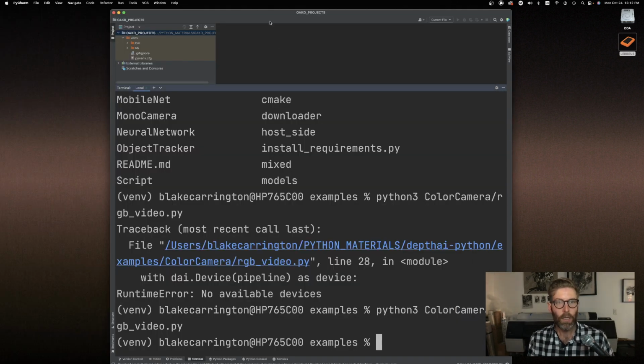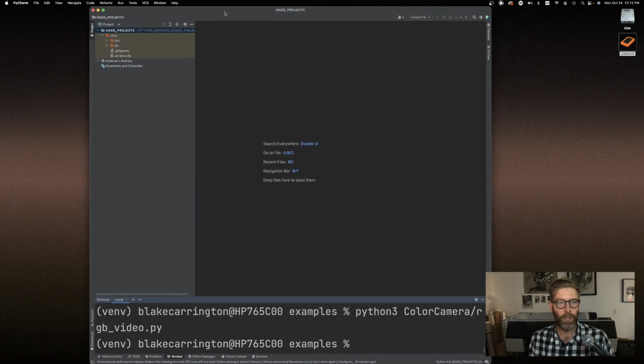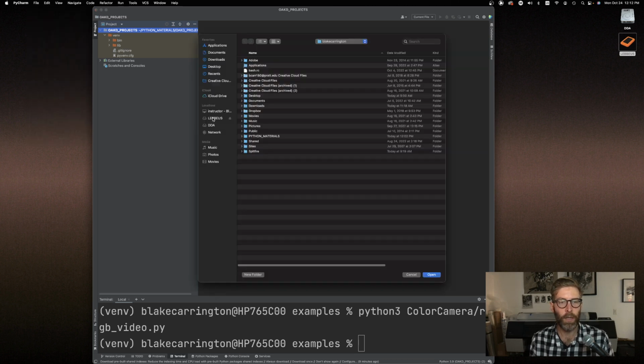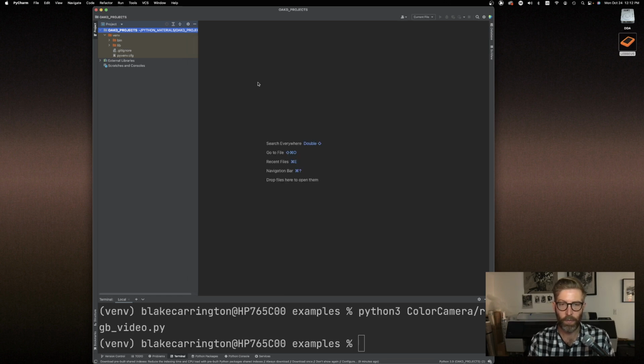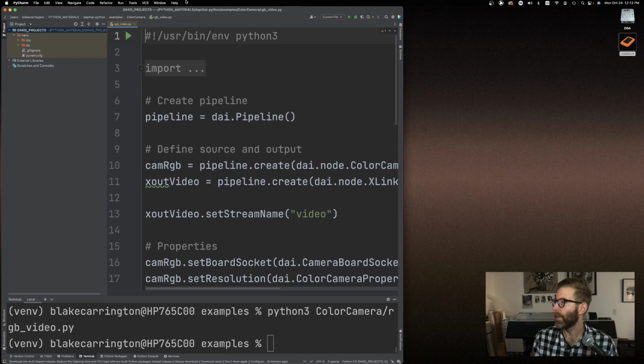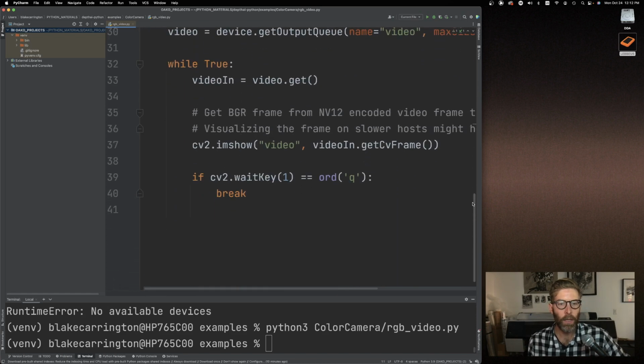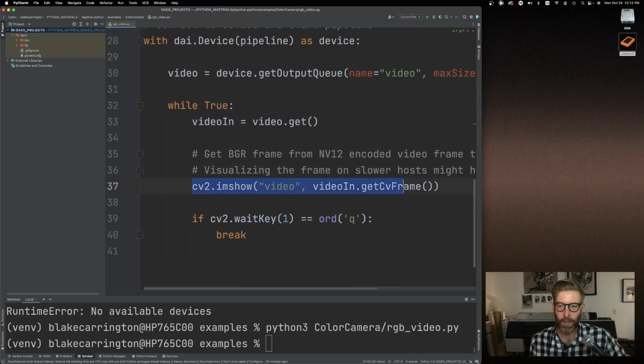So let's open up that RGB video and just have a quick look at what is actually going on in there. Just a little bit. Python material, DepthAI, examples, color camera, RGB video. Okay, great. So we'll dive more into this in part two, but essentially, this right here is what is actually popping up that OpenCV window. It has this label, which just says video.